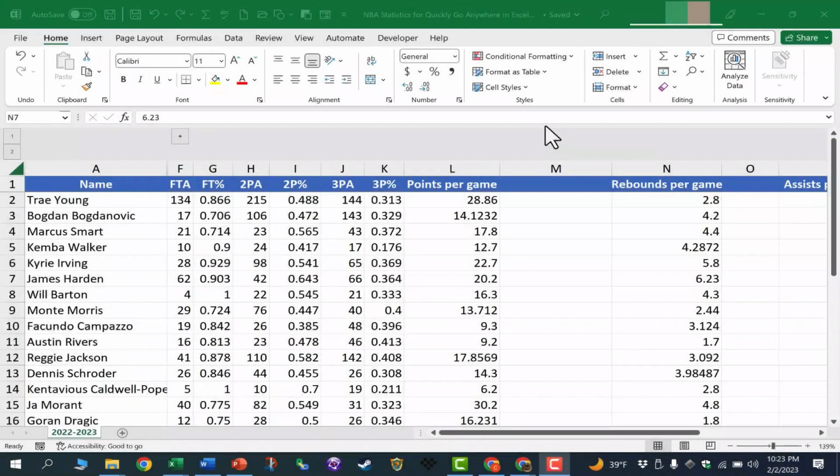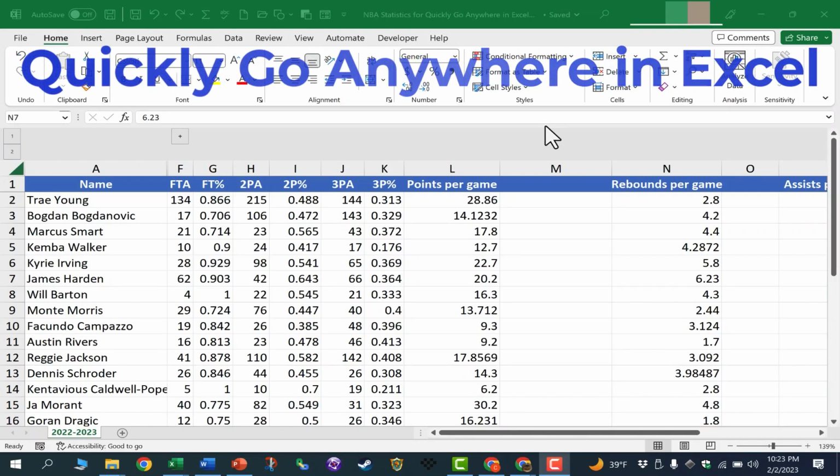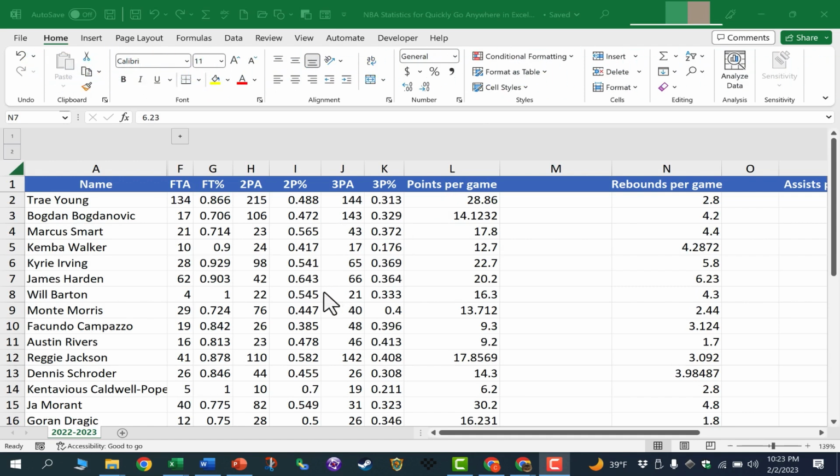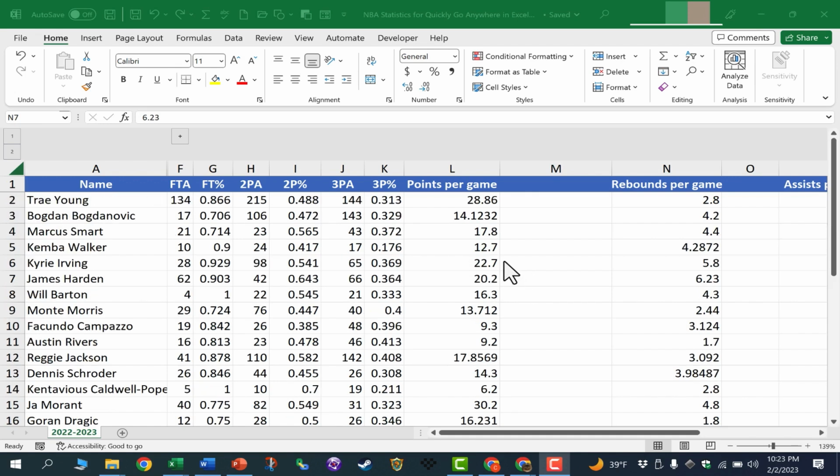In this Excel video, I will show you how to quickly jump anywhere in your Excel spreadsheets. Let's get started. Here I have a spreadsheet with 30 rows, but imagine it's a giant spreadsheet, maybe with 30 columns and 2,000 rows, just a massive spreadsheet. How could I quickly jump to a specific cell or range in the spreadsheet? It could be hard to get to the exact place I'm looking for.